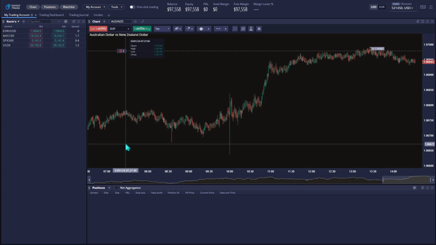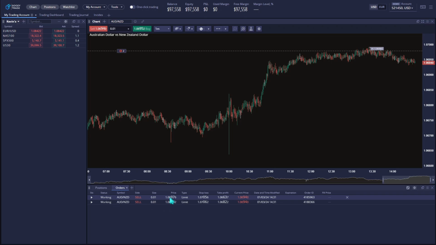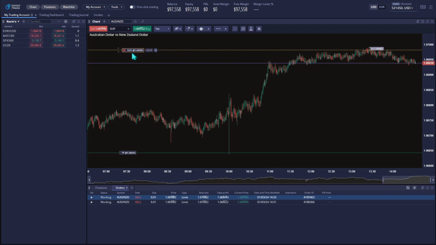So as of now, they're still in the limit status. They won't show up in the bottom in the positions tab. Click the plus and then hit orders. So these are my pending orders. Double click and you can make adjustments here. We've got 2 orders, and if you want to adjust the take profit or stop loss, all you have to do is click on it.